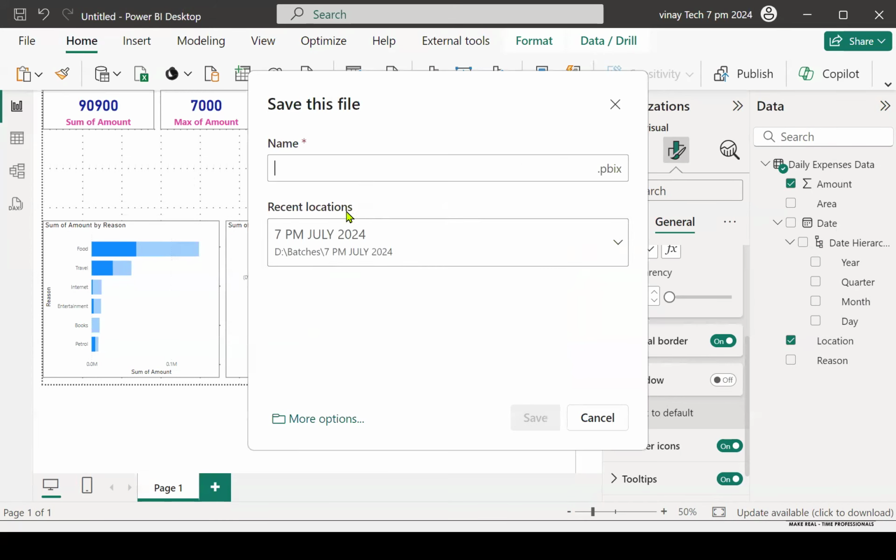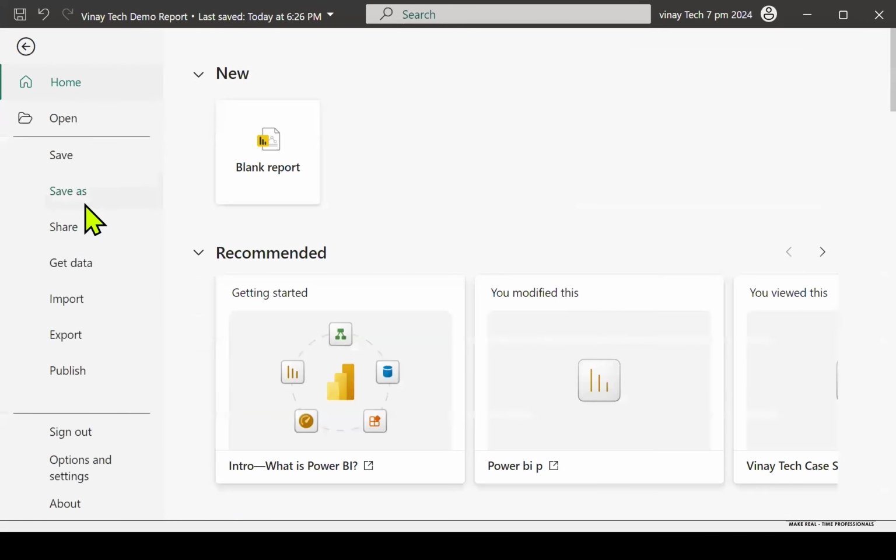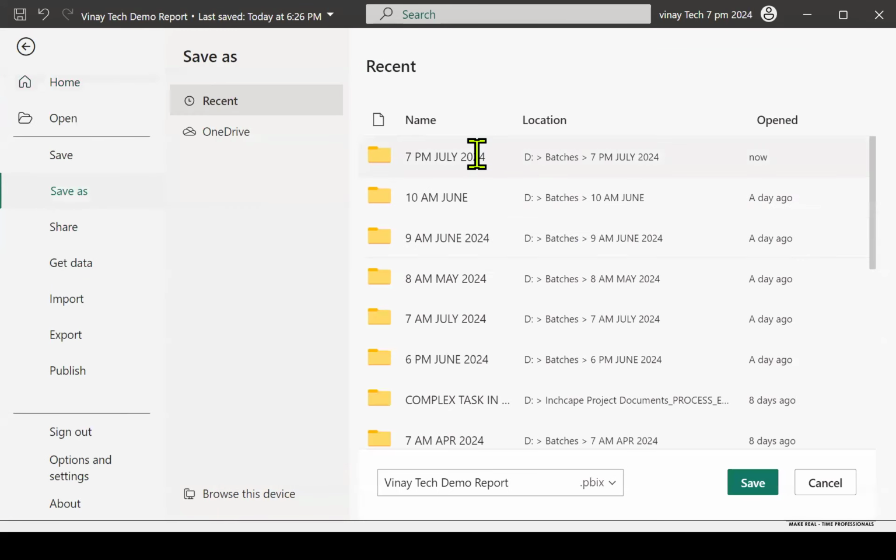I'm saving it as VinayTech demo report. And what is the extension it is showing? File menu, Save As. What is the extension? PBIX. So Word document is DOCX, Excel document is XLSX, Power BI document is PBIX.